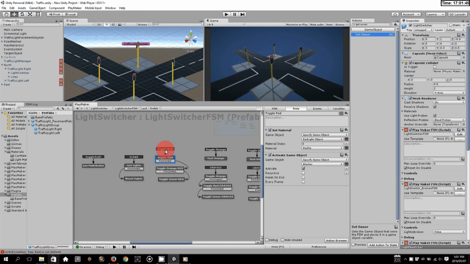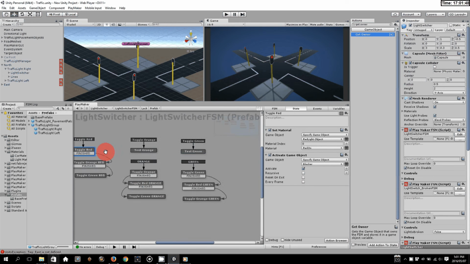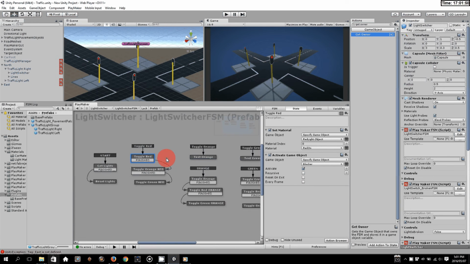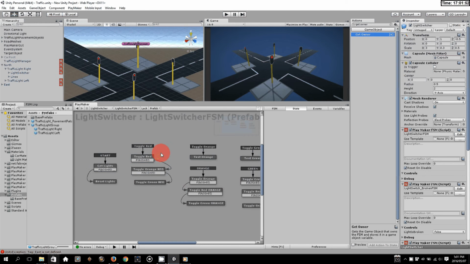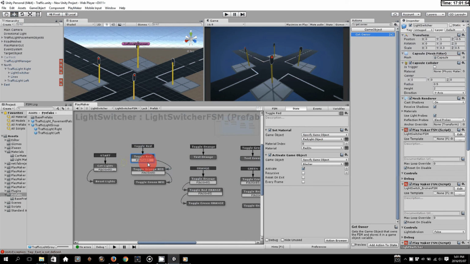Sweet. Okay, going back. I have to not waste time. Toggle red. It sets the red light object's material to red on and also activates the blocker.